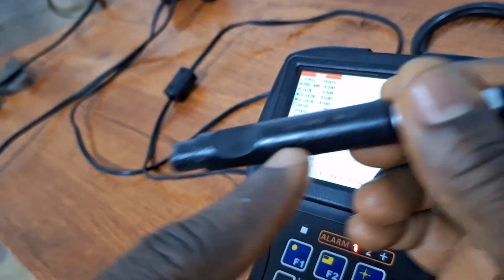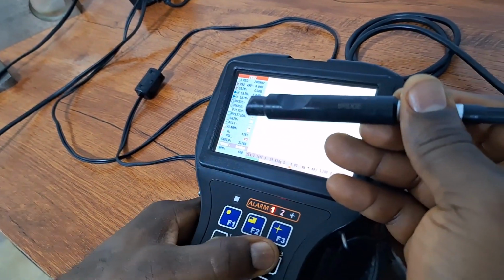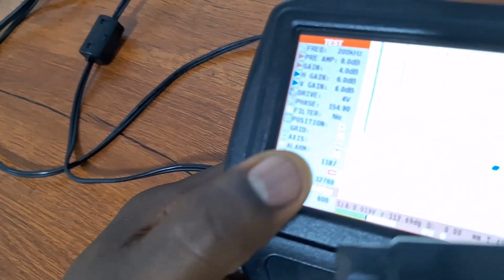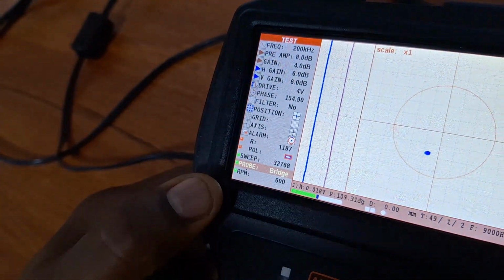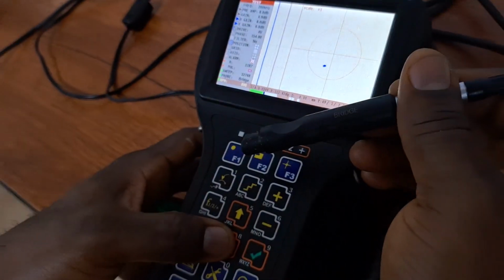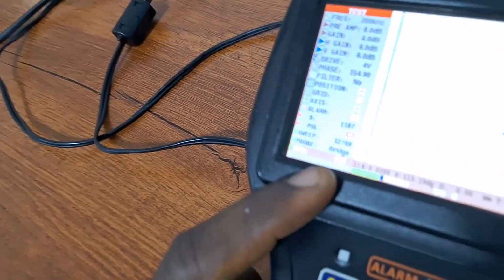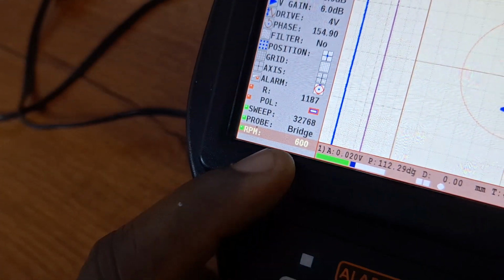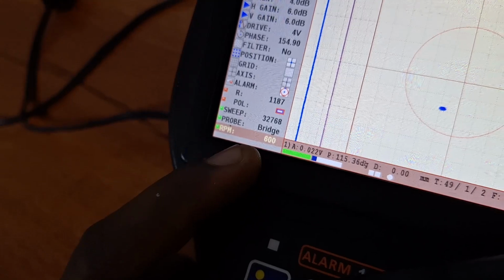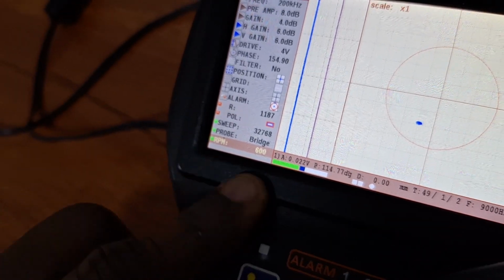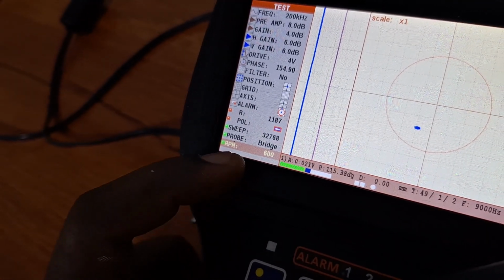So this is the bridge probe, so we'll choose bridge. Bridge probes are well suited for where the scan. Then the next thing you're going to look at is the RPM, revolutions per minute, for a revolving probe if you are doing bolt hole inspection. This video will not talk about it because we are not looking at that.